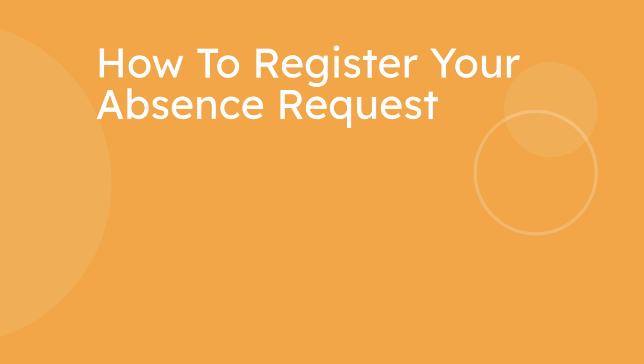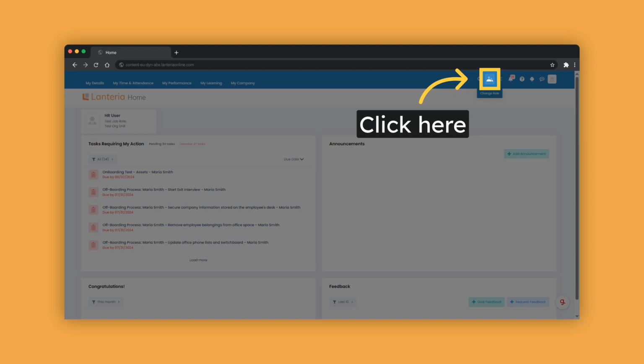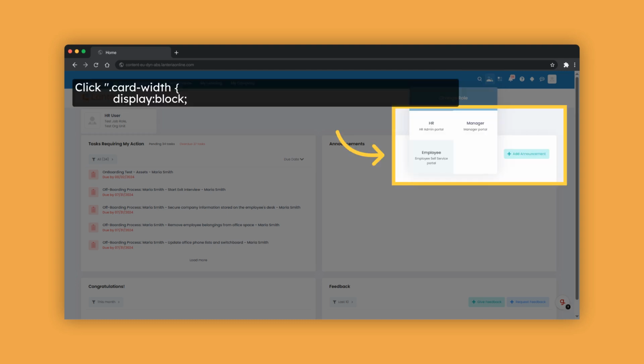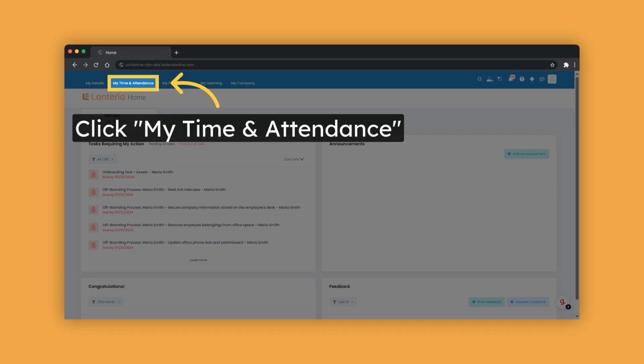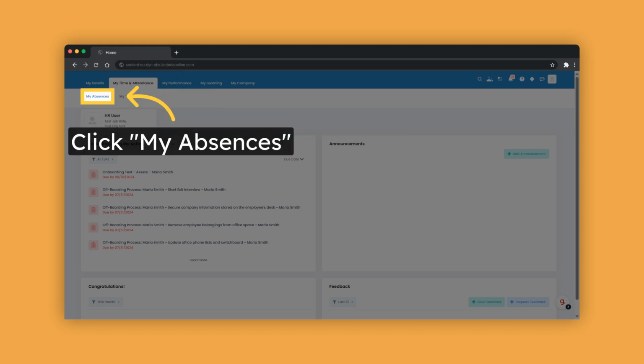This guide details the process of registering absence requests using Lanteria Online. Access the platform as an employee user. Navigate to the employee self-service. Access the My Time and Attendance section. Navigate to the My Absences section.